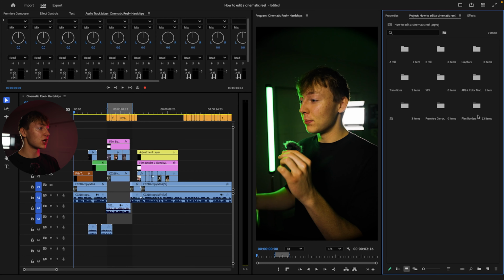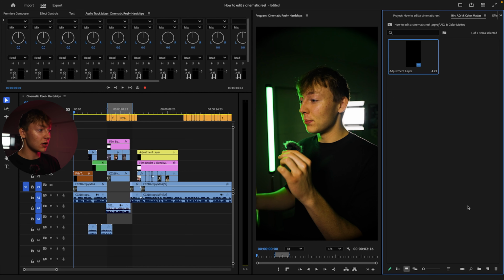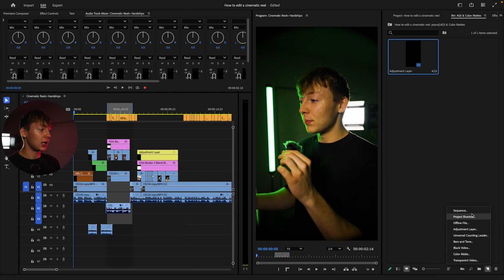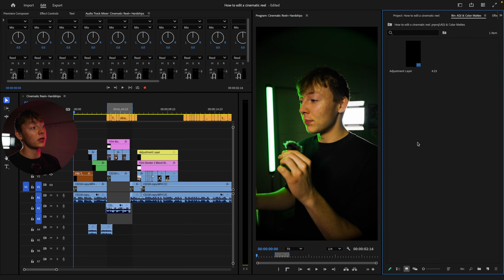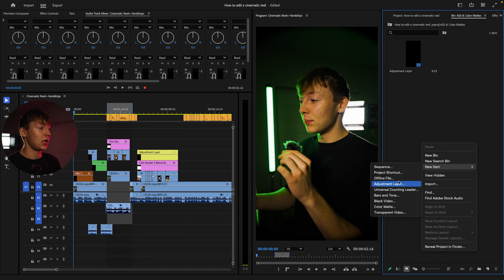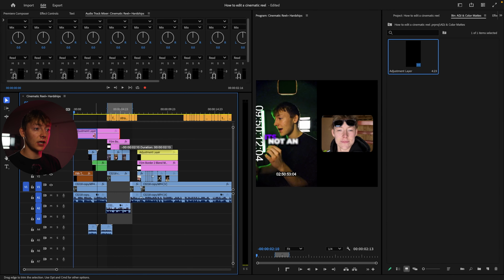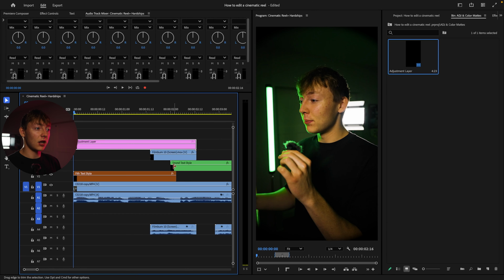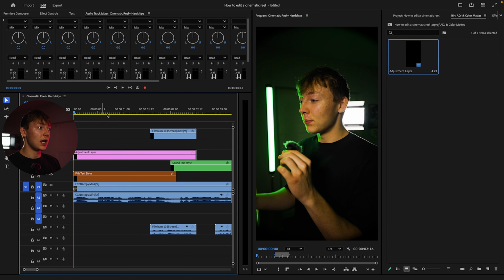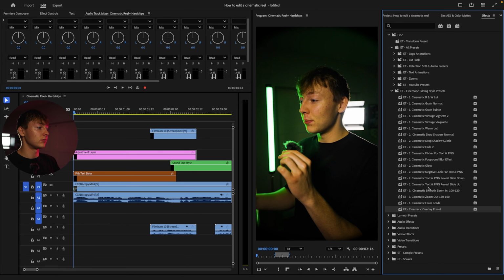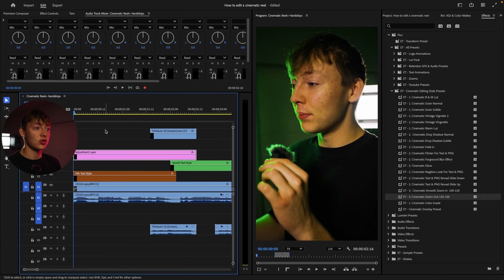Come over to your project, make sure that you have an adjustment layer. Again, just come over to this down right, hit new item and hit adjustment layer, or you can actually right click, hit new item and hit adjustment layer. What I'm going to do is grab this, resize it to my liking, zoom in, put this overlay up above it and put this below. And now we're going to add that zoom. It's super easy. Just grab the cinematic zoom, plop it on, and now we get this zoom that we're looking for.